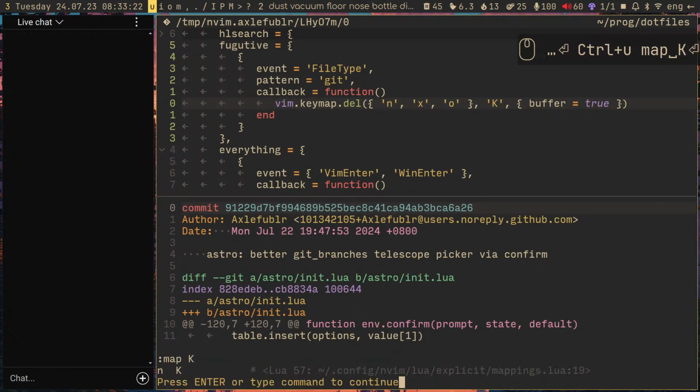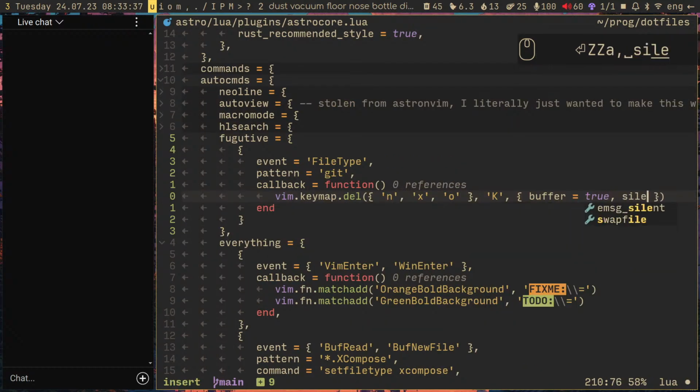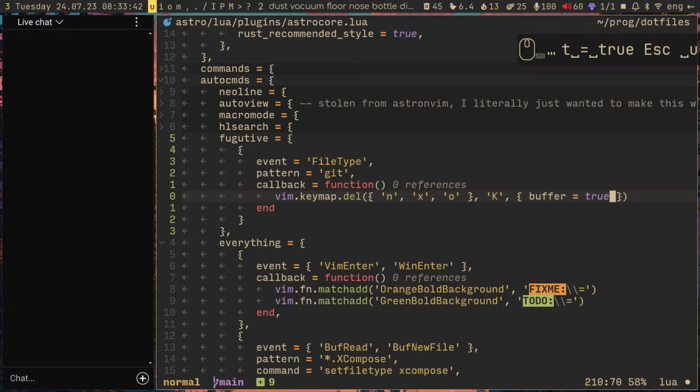So map. So it succeeded, but yelled at me. Can I make that thing silent? Silent true. Wait, that's not how it works.